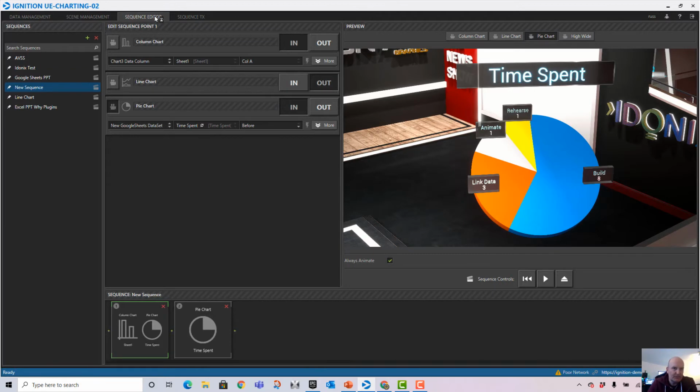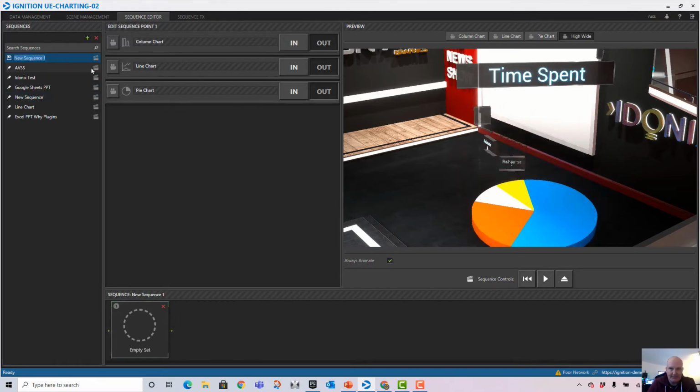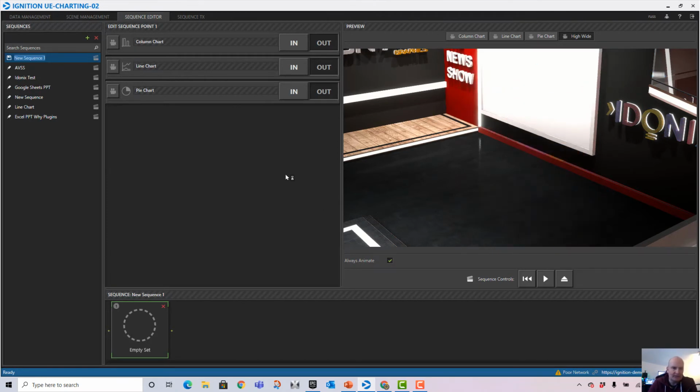And then this is your sequence editor. So this is where you can create your sequences. So you can come up here and press plus, and this will find the scenes that are in your project. I can bring in that particular scene, and now I'm starting from a blank slate basically. So I've got my 3 chart options here that are the 3 charts that are loaded in this project.